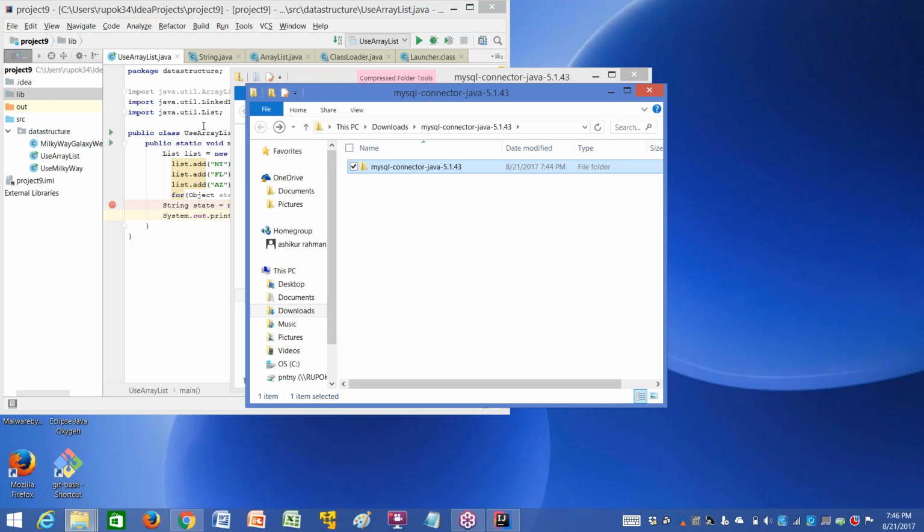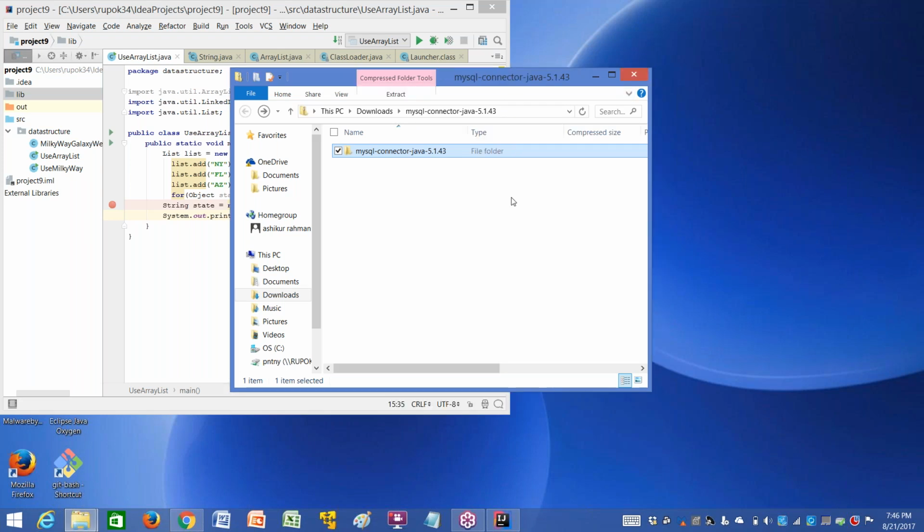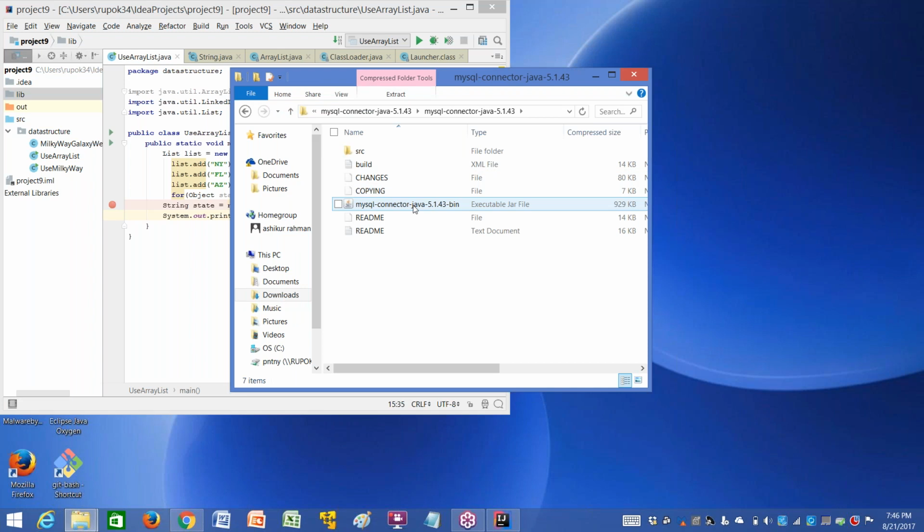Can you move that MySQL connector Java 5.143 screen away? Yeah. This one? Yeah. Click on it. Yeah, close. Okay, so now click on that one right here. Double click on this one. I don't know why it doesn't extract for you. It should be a .jar file. So just click on that. Double click on it.